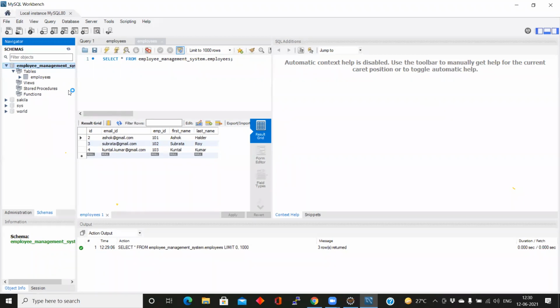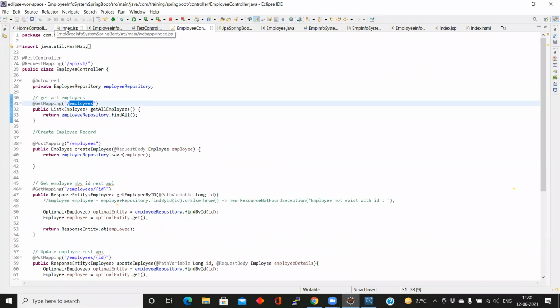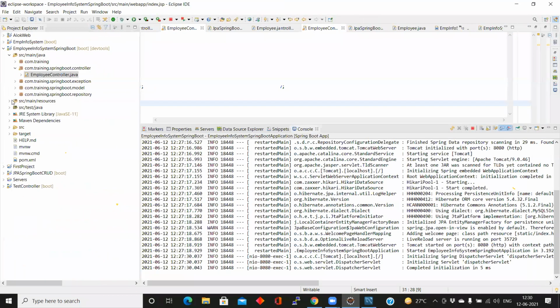So what are the steps? Next we are going to set the properties file. This is the next step here.